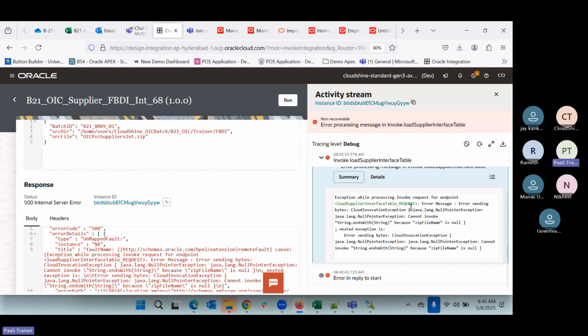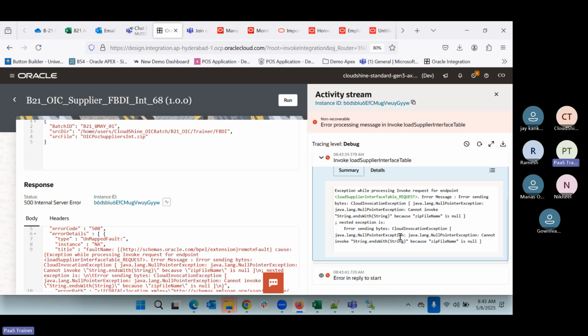Yeah. So if you see, we have not passed those parameter names and all. What happened is, because of that, we started getting the error here. What we have done is we have just mapped the file name only. So why are we getting that error? File name is null, zip file name. So it means we need to give the file name also.